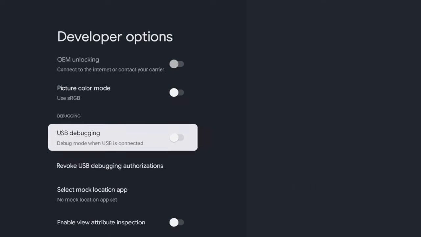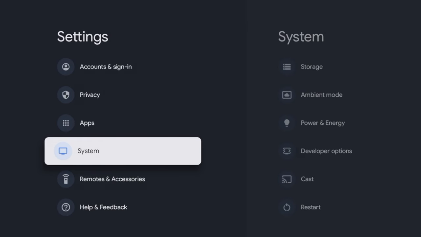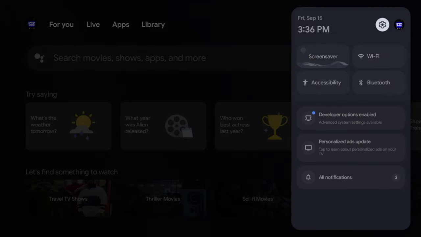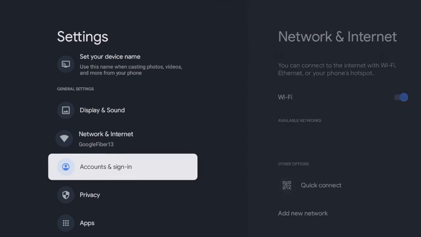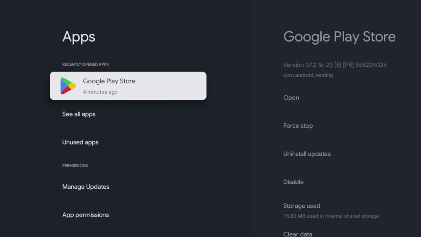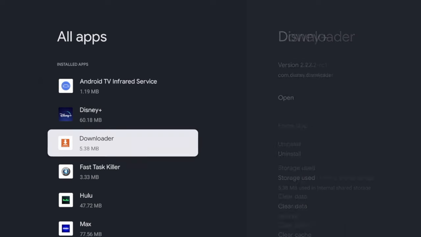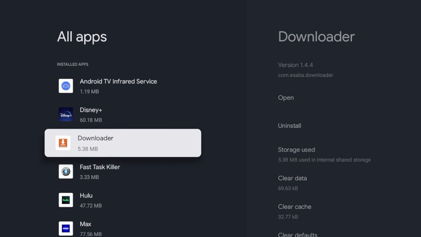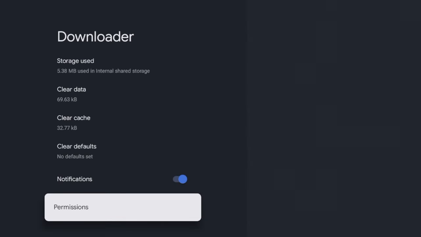Once you have enabled developer options, the next thing we need to do is allow access for downloader. To do that, go back to your settings option here and click the settings icon. Then click apps, and once you're on the apps screen, click see all apps. Once you do that, you should notice the downloader application is now here. I'm going to go ahead and click that, then scroll down, and you should see an option for permissions.